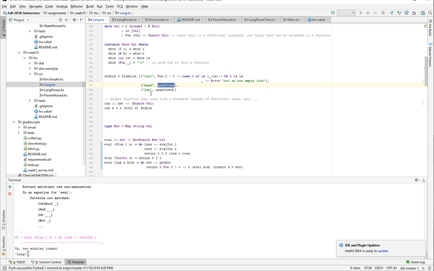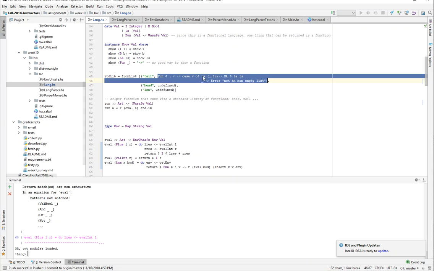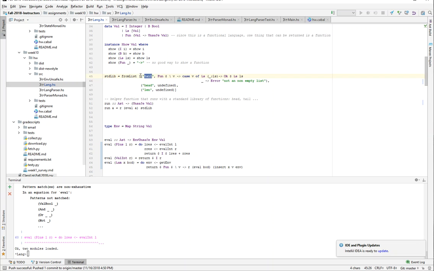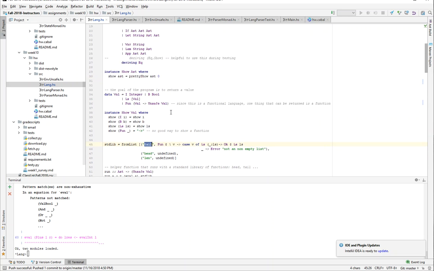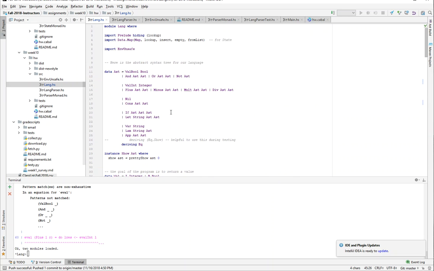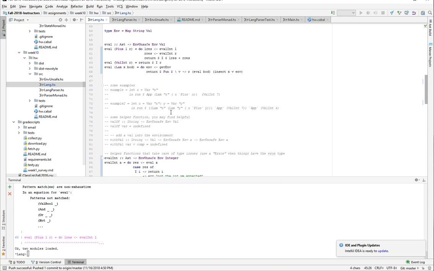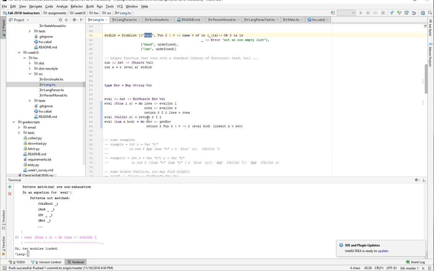Finally, we're going to have a couple standard library functions, and I've started one out for you here. This one just gets the tail, so when we call the function, tail is already defined for us. So that's all you need to do for the evaluation function.